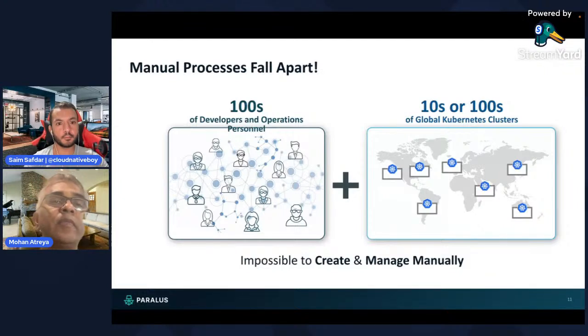This is the primary problem we attempt to solve with Paralus, because what it allows you to do is federation of this RBAC, with automation.